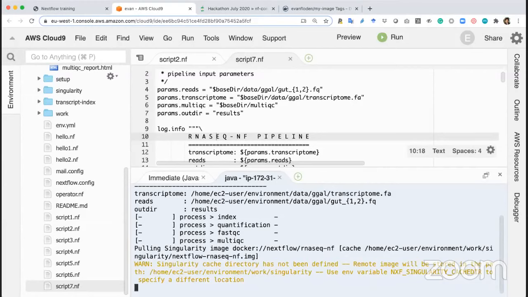What happens here automatically is that Nextflow will create a directory inside your work directory, so a place inside work called singularity, and it will use that as the location to store the image that's been created for you on the fly. So this will take a few moments to load.